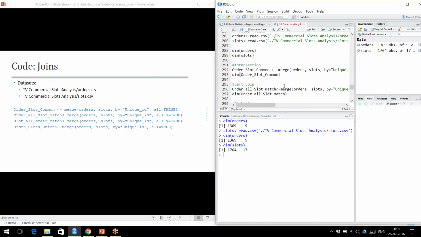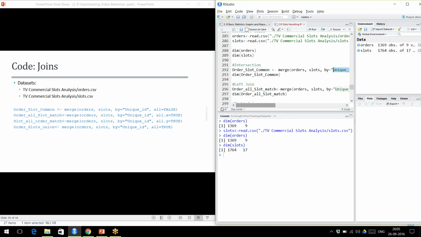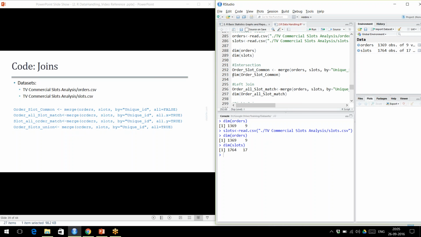Now here is the intersection. If I want to see what the common observations are in both orders and slots, there is this dataset orders, there is this dataset slots. What are the common observations based on unique ID? Is there any unique ID? Based on that unique ID, are there any common observations? That is also known as intersection. So the way we do it is we use the function merge. We give dataset 1, dataset 2, and then all equal to false. That will make sure it is going to be an inner join.